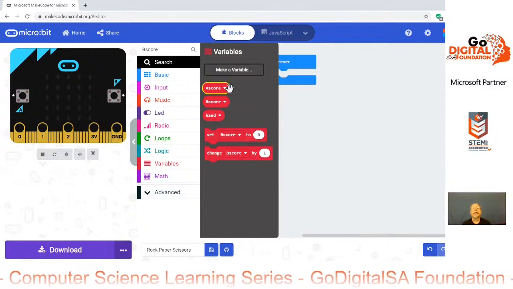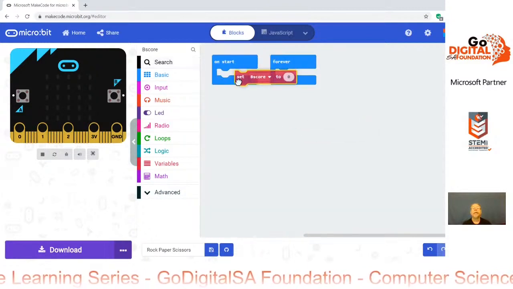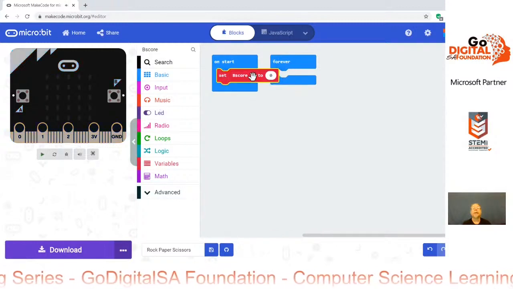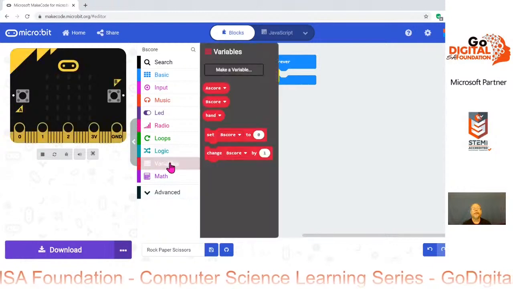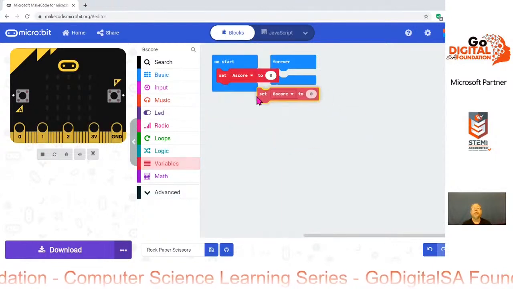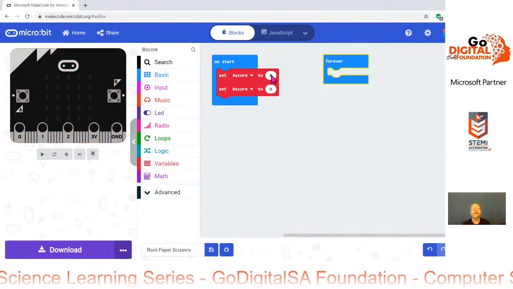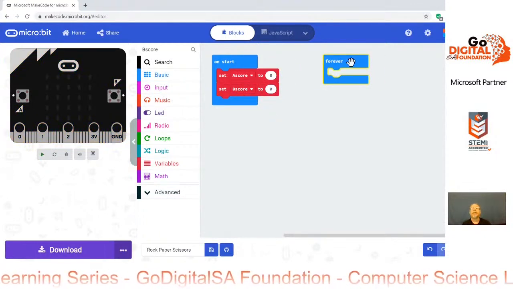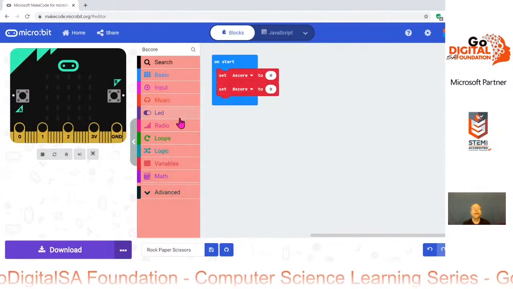We want to set A score and B score to 0 when we start. So we say set. We put that on start. Let's just make that A score. Go back to variables and set B score to 0. So when we start, A score and B score are set to 0. We're not going to use forever, so I'll remove that.